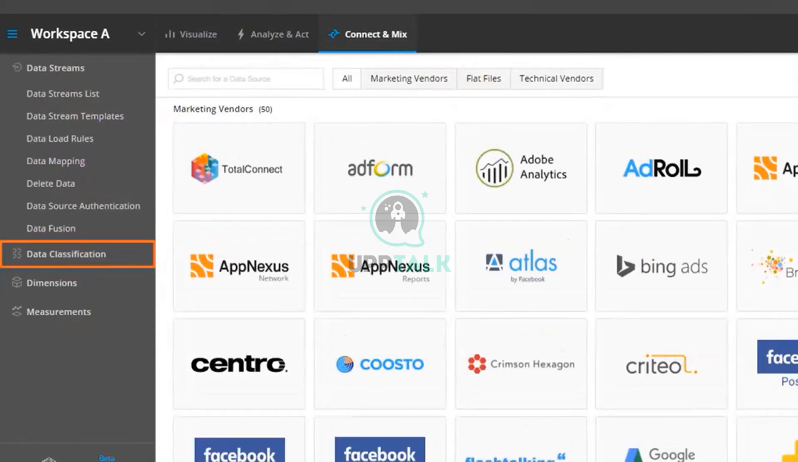Datorama helps you when you are in the connected mix, where you have the data streams list. Don't worry about these things at all. I will take you through an entire platform overview in the platform itself. But let me just show you what all of the things are that are there.